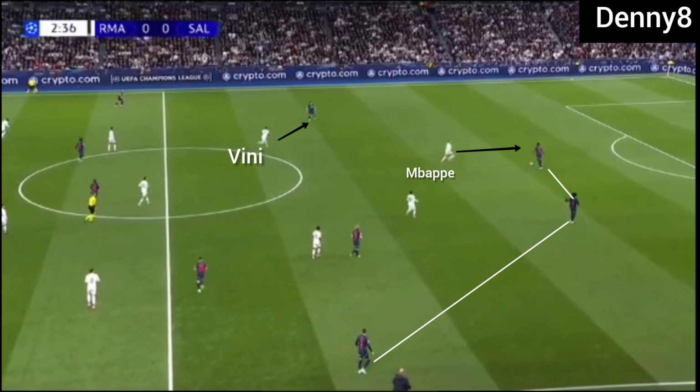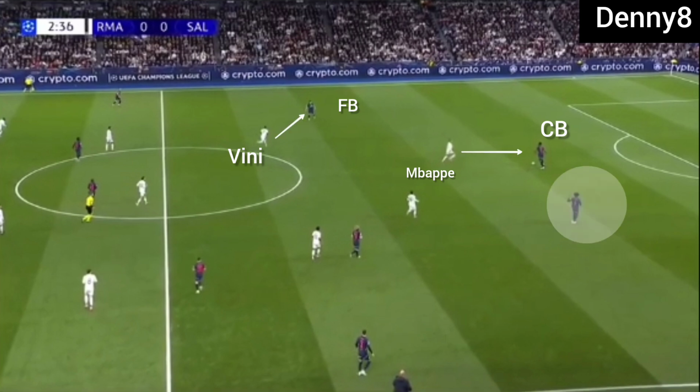You can see here that Mbappe was pressing Salzburg's right centre back, and Vini was pressing Salzburg's right back. Mbappe's position was in the central zone and Vini's position was in the left half space zone, so the right half space was completely open. So when Mbappe was pressing the Salzburg right centre back, Real Madrid's left centre back was free.